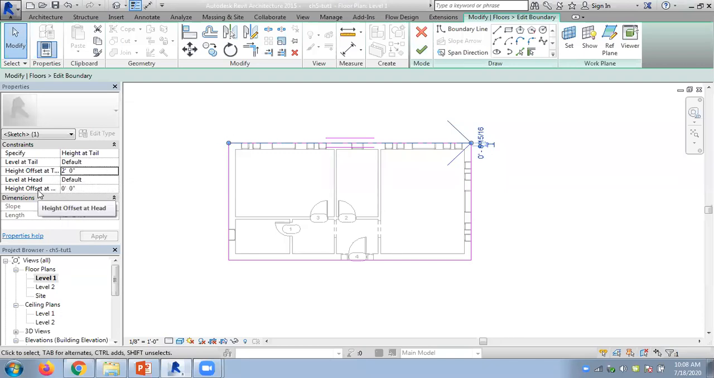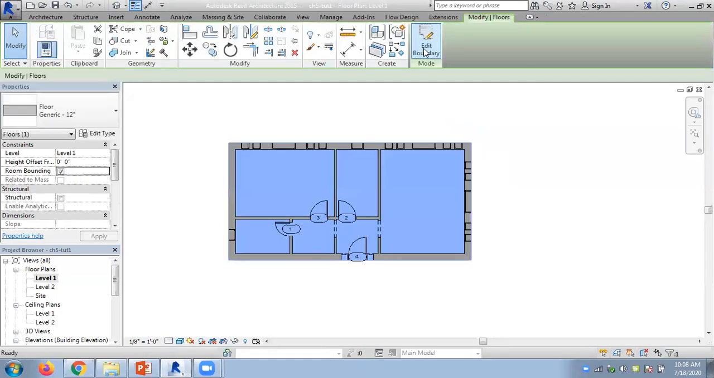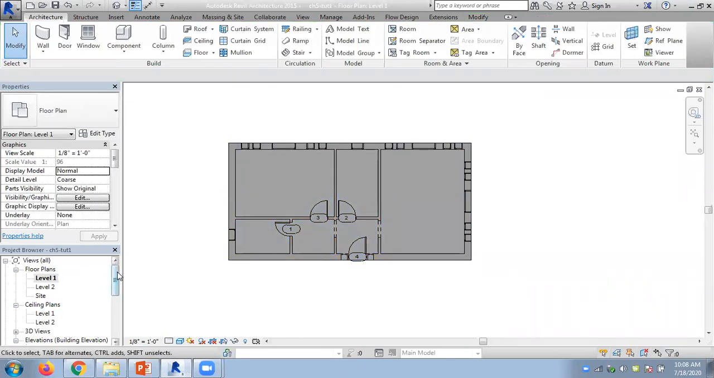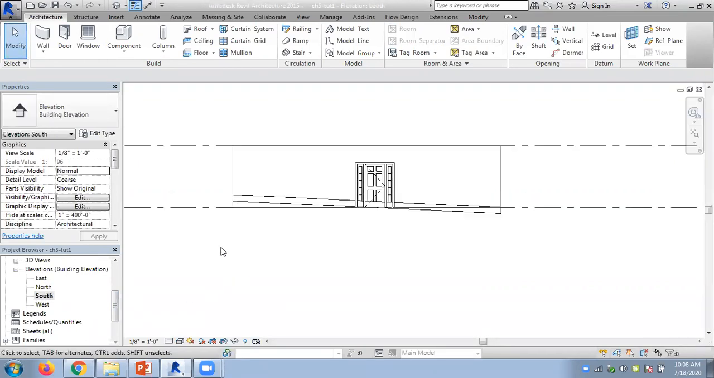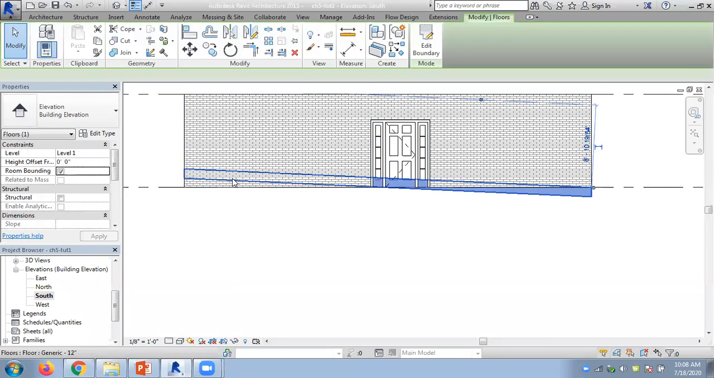And height offset at head is here. It's coming nicely and meeting level 1. So the reference level is level 1. So this is starting 2 feet above level 1 and coming to exactly level 1 at the arrowhead. If I press OK now, you cannot see any difference. But if you go to elevation view, like south view, this is clearly visible. So my floor starts 2 feet above level 1 at the top here and comes to level 1 exactly.